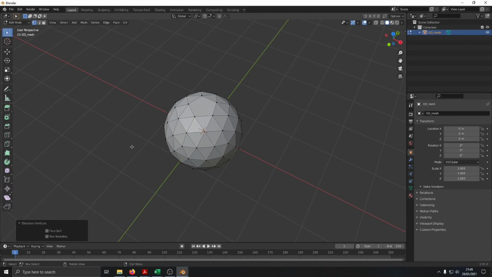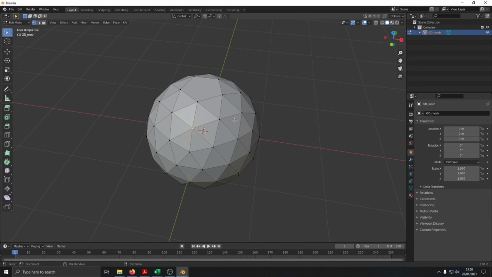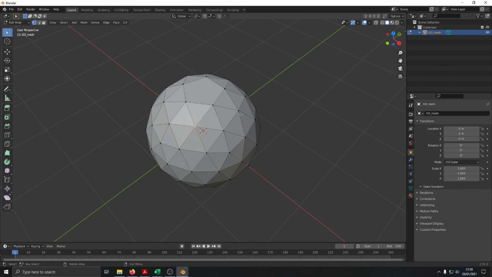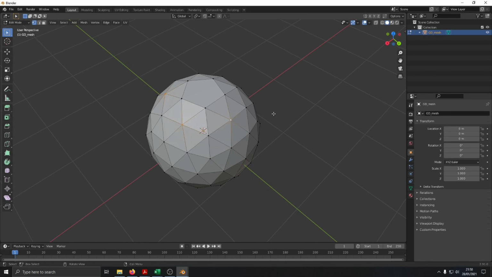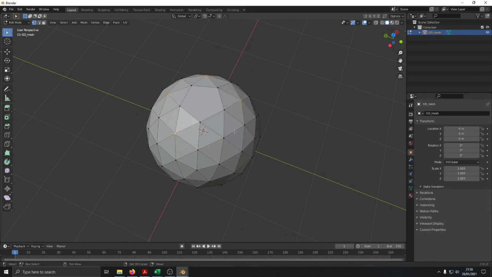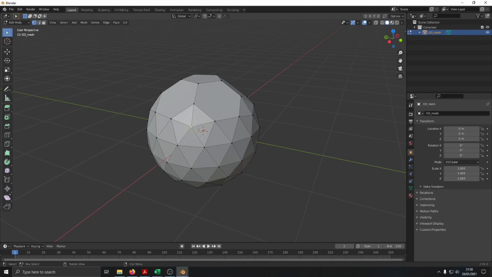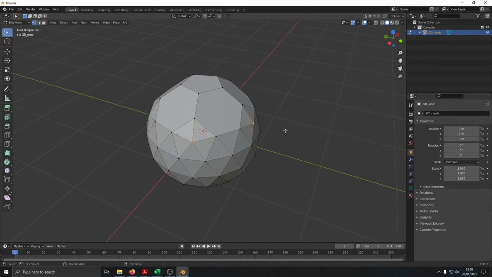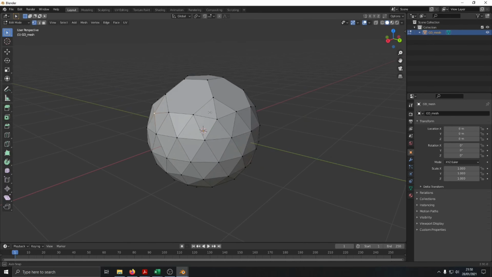Select Dissolve Vertices. Select Alternating Hexagons. Pressing Shift to select all. Press X. Click Dissolve Vertices. Select Pentagons. Pressing Shift to select all.